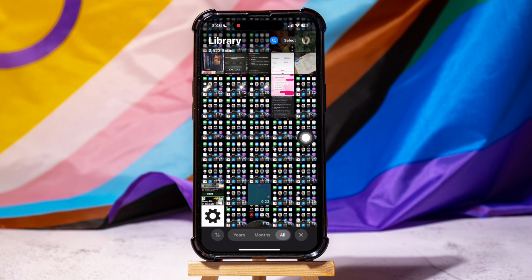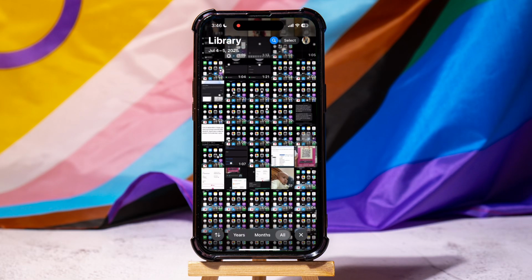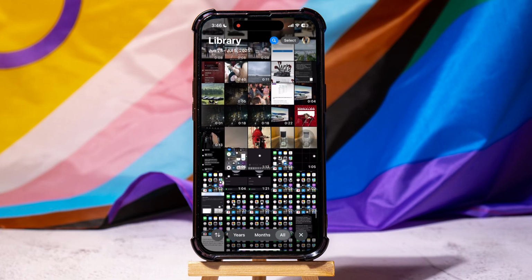The iPhone Photos app is a built-in application that serves as a central hub for managing, editing, and sharing photos and videos. It allows users to view, organize, and interact with their media library. Here, you can view all the photos and videos on your phone.